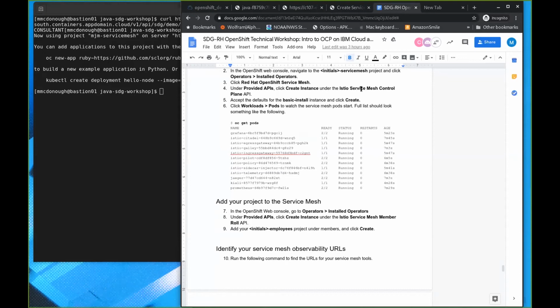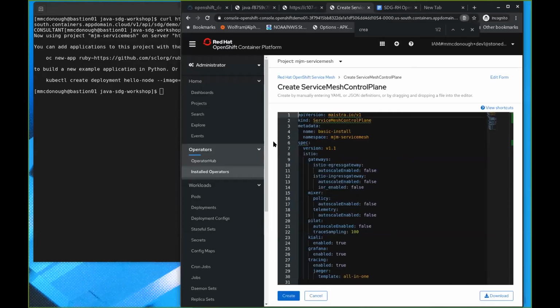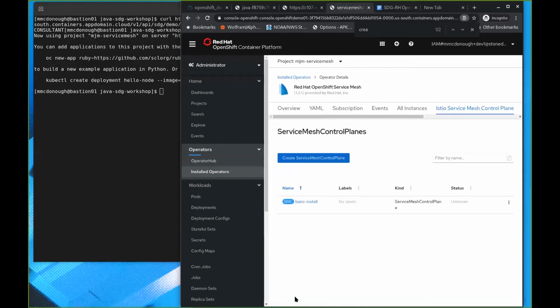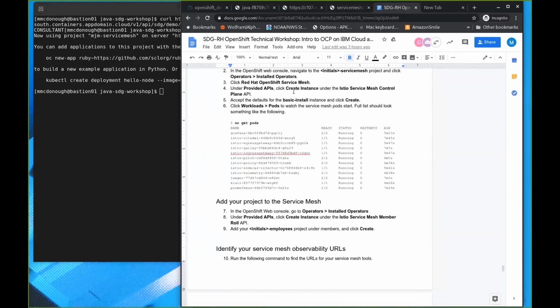Now it's saying Service Mesh Control Plane API, accept the defaults for a basic install and click create. So go down here, that's our default. I'm going to go ahead and click create. This is deploying an Istio control plane instance within this MJM service mesh project. All right, so we've done that, the control plane install.